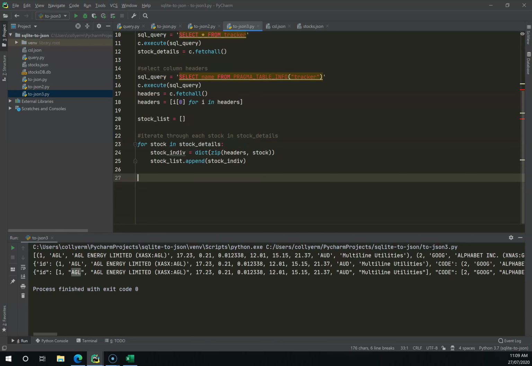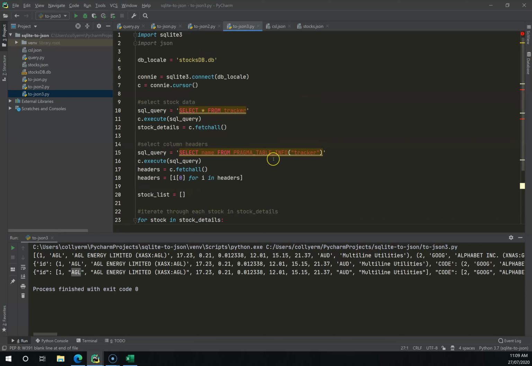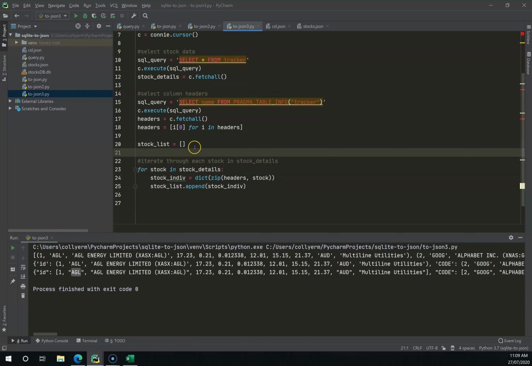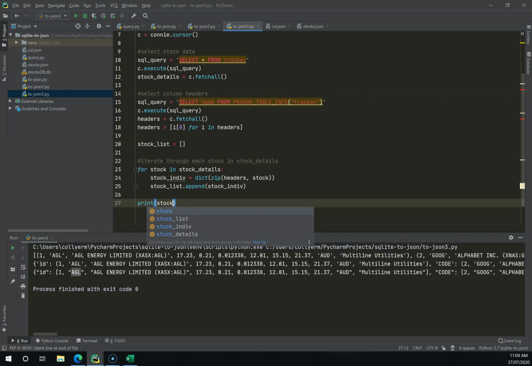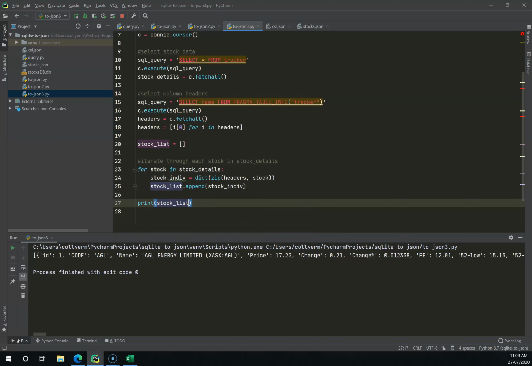In fact, we might just, for cleanliness, ditch all of this stuff down here for now. So, really simple, simplified here, we have this stock list, and it's going to grab each one of the stock items, put it into a JSON format, and then append it to our stock list. And then we can say print stock list, and we'll see what we get out of this.